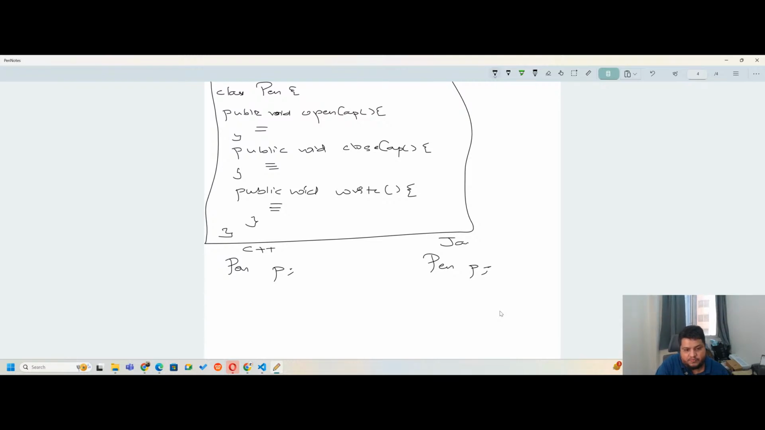If I do p dot write, and in Java if I do p dot write, you know what will happen here? What will happen in C++? The write method will be called and it will give you the output, let's say the write of pen. You know what will happen in Java? In Java, this will not get called.